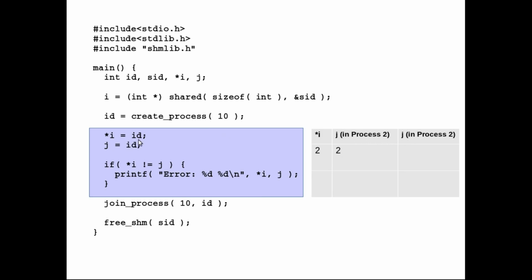So after process 2 executes, this is the scenario, and now before process 2 executes the if statement, we said that process 5 gets scheduled and process 5 executes these two statements, and when process 5 executes these two statements, your shared variable will become equal to 5, because for process 5 the ID is equal to 5, and the private copy of j in process 5 will be equal to 5.